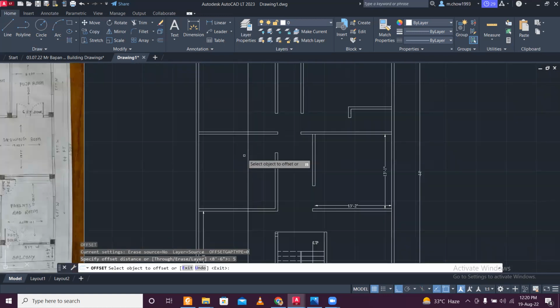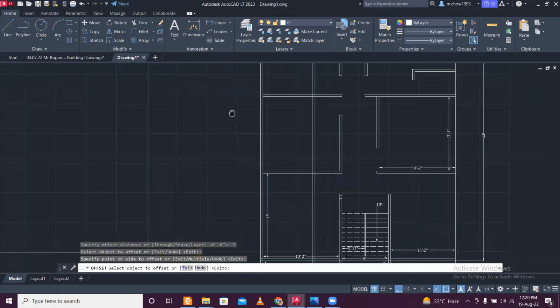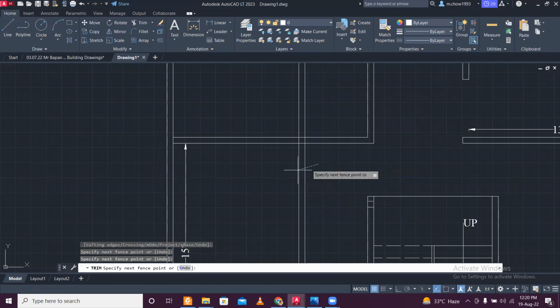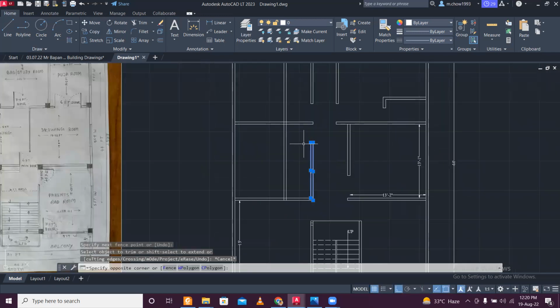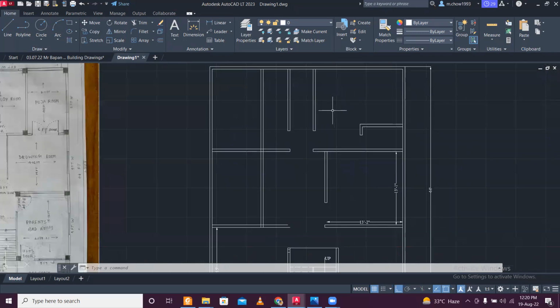5-inch wall coming up, and first of all, I'll trim the portion which is not required. Okay, and this portion is also not required now. I think, yeah, this is not required. This one will be required for some reason. The reason will be this, and this one will not be required.